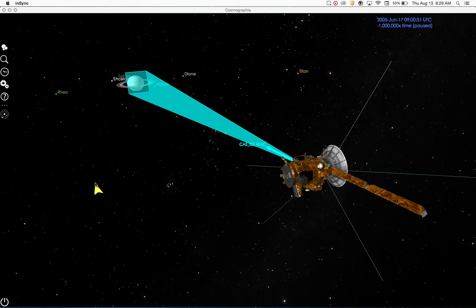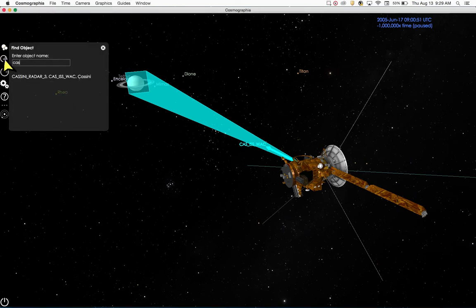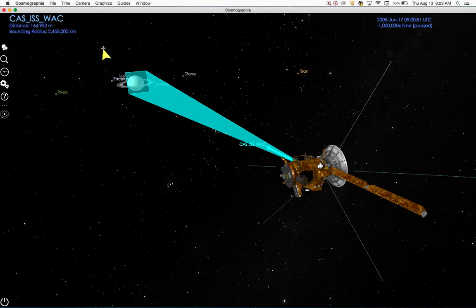To access the vector context menu, first select the parent object of the vector. In this case, I'll be using the boresight vector of Cassini's ISS wide-angle camera as an example. Since the parent object of a boresight vector is its parent sensor, I'll be selecting Cassini's ISS wide-angle camera through the toolbar. Once the parent object is selected, then right-click the vector. This opens up its vector context menu.